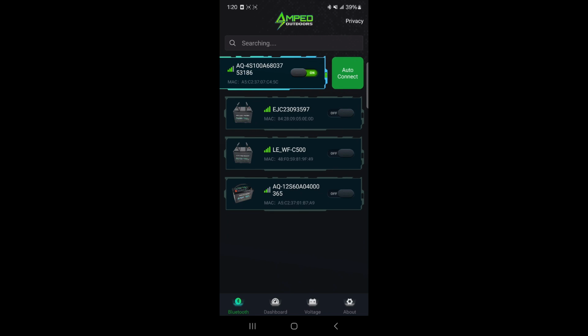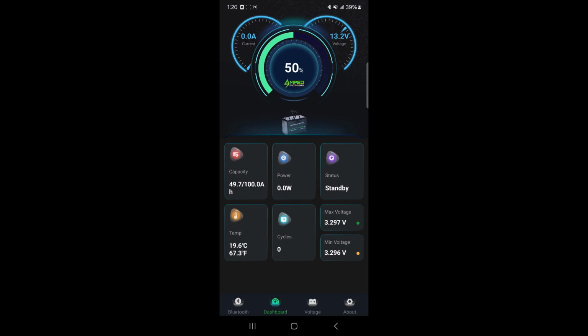To auto connect to your battery, you can slide that battery over to the left, and there's an auto connect button. Once you click on that, every time you open the app, the battery will automatically connect to your Amped Outdoors app. Once you are connected, you can then go to the second tab on the bottom, which is your dashboard.